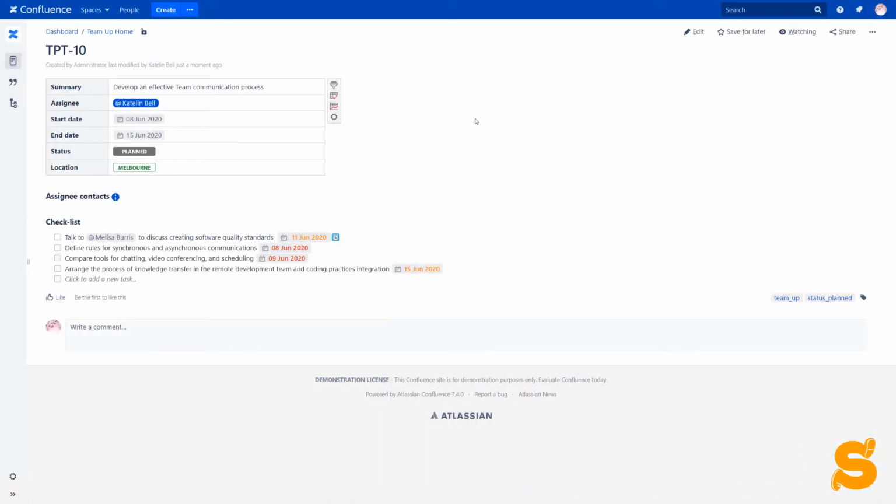After adding multiple subtasks, let's review our page. As we can see, there are two page labels. The Team Up label is set manually. The Status Plant label is synchronized with the Handy Status macro. When we change the value and update the page, the label also updates.